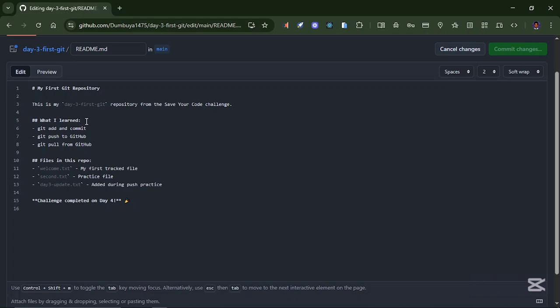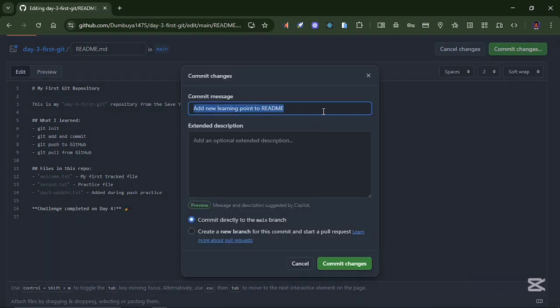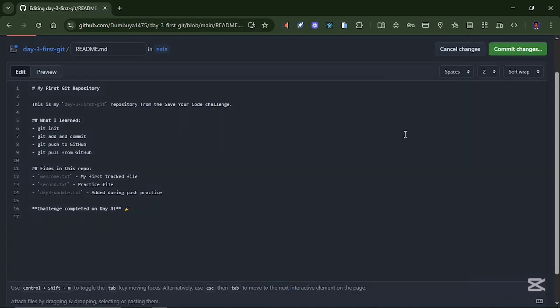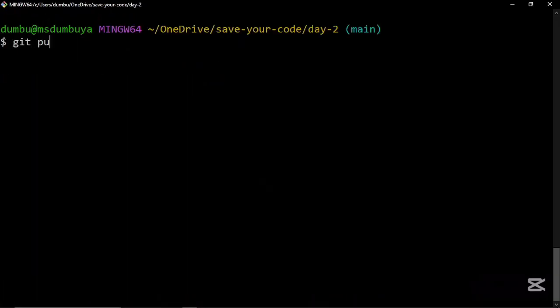Then okay, line 6, use your iframe, then git init, save. Then you can use your commit message again, say add git init to readme.md. Then we commit, we change back to the terminal, we clear our screen, and git pull to get the new updates.